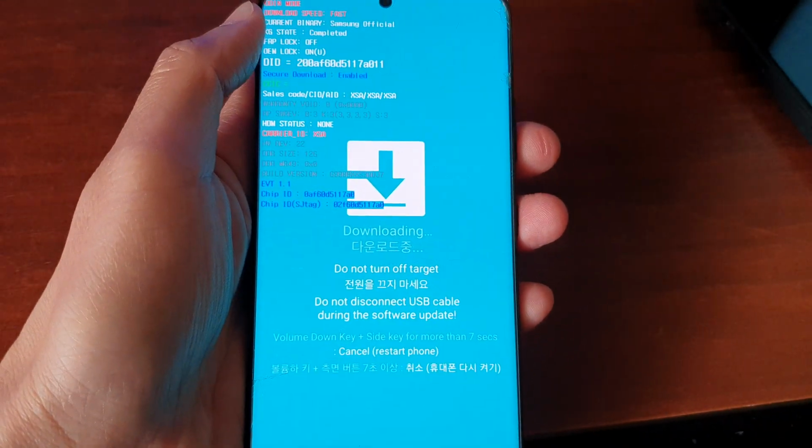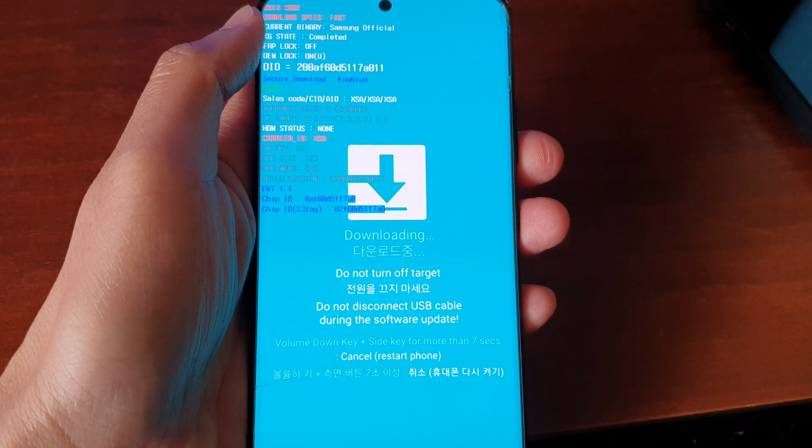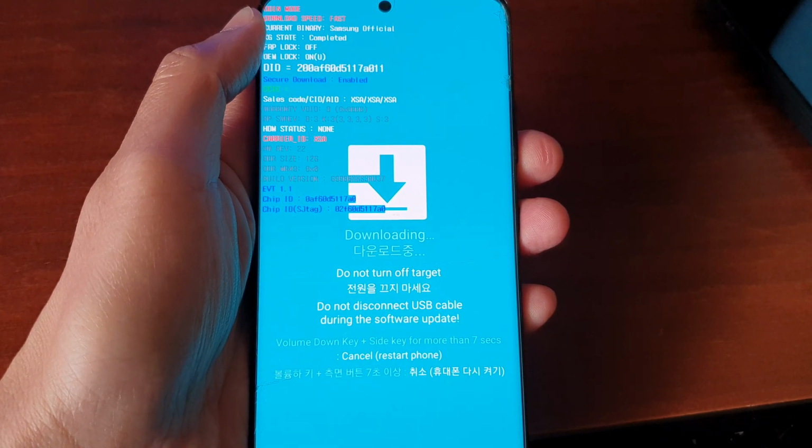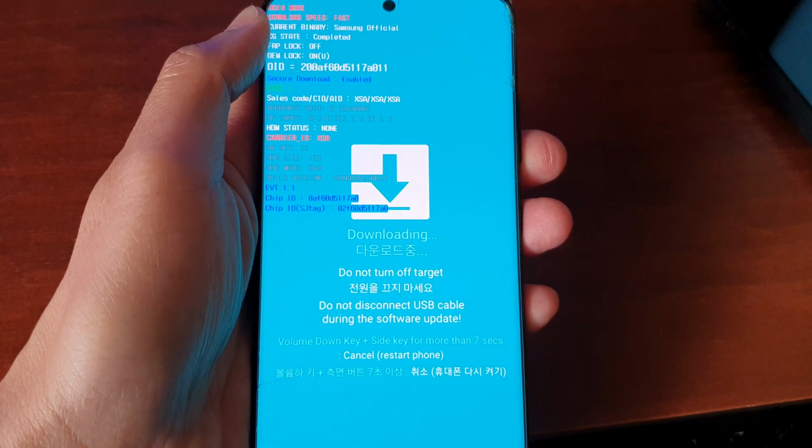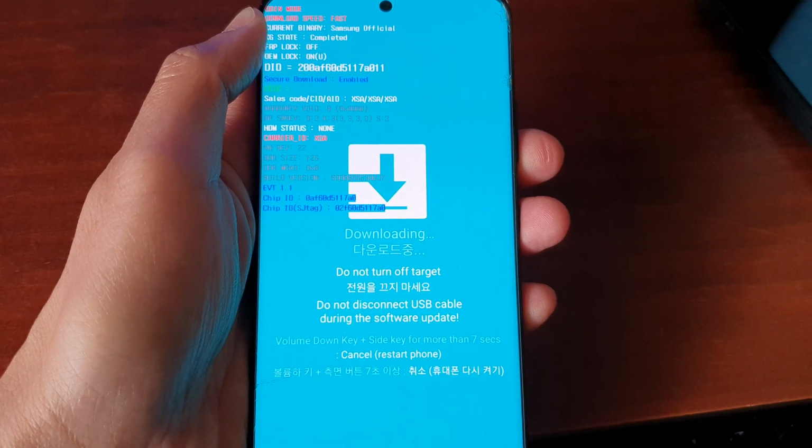So that's how you can boot your Galaxy S21 series into download mode with the latest Android installed. So this is the latest method on how you can do it.